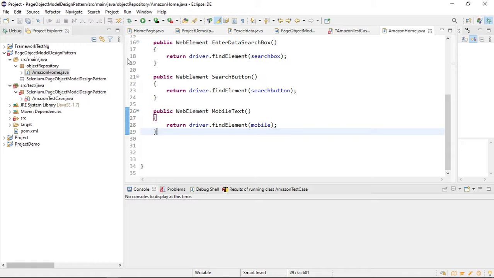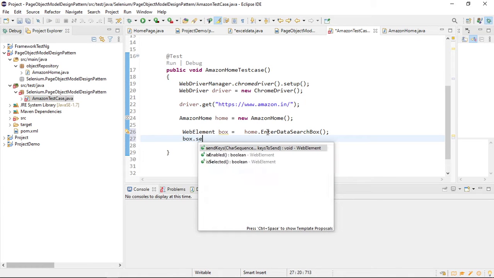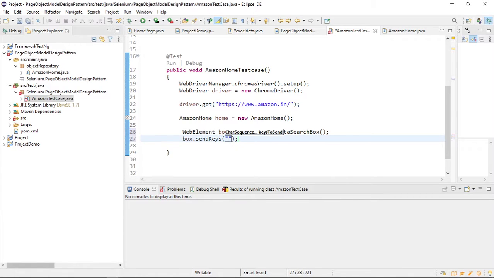So let me put debugger. We will try to debug for the first time. So I am saying once you get this web element, you can also do like this if you want. First, you can capture that in one web element, box, and after that you can say box dot send keys. It's your call how you have to do. You can say watches. So let us debug this program, how it is working for the first time.